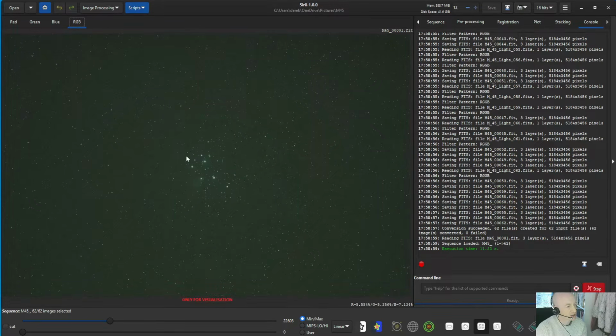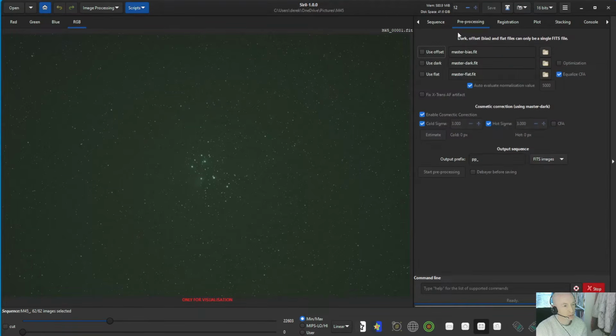It's converted to color. Because I don't have flat frames or bias frames or dark frames for these images, I'm going to skip this pre-processing step. But if you have flats, you can do that, and I'd recommend doing the debayering in this stage instead.